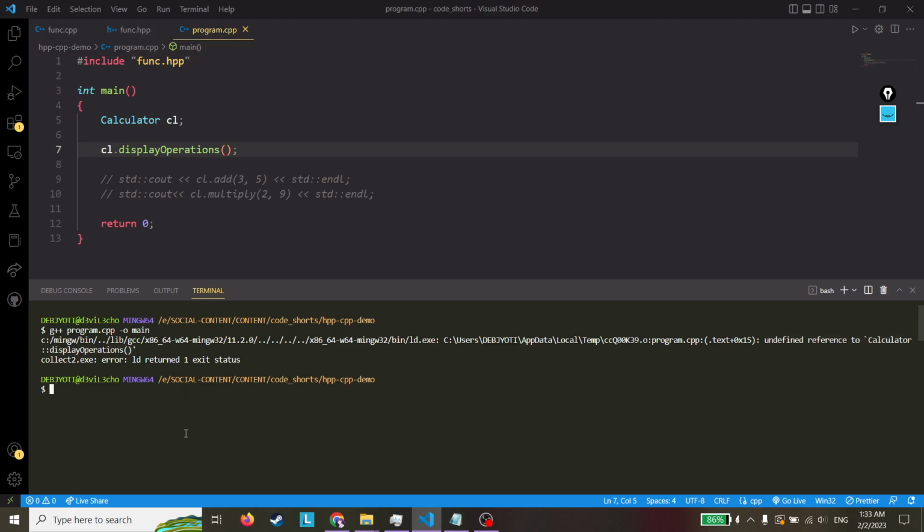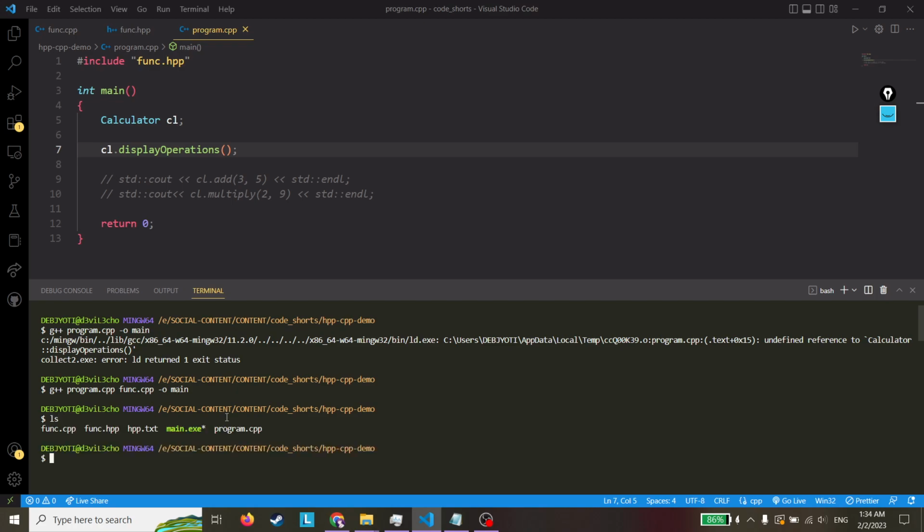So let's do that. g++ program.cpp and then we want to compile function.cpp as well and create an executable same as before, main.exe. So we're compiling both these CPP files and we'll be creating an executable called main.exe. Let's do that. Okay, so it's done now. Now if we check this folder, we'll see that we have a new file, main.exe. Okay, so you see this is here.